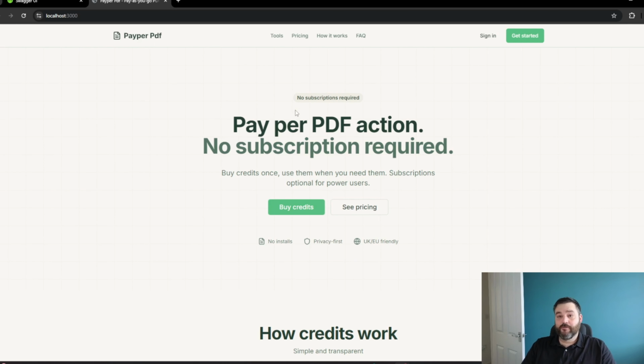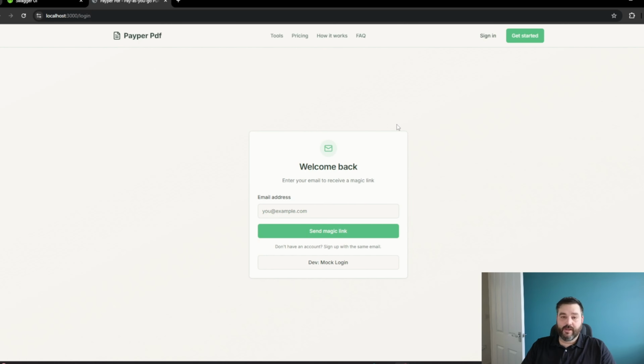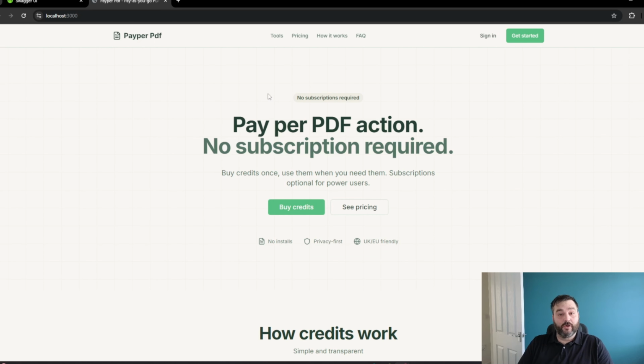This is Payper PDF. I'm going to sign in now, and I've extended the onboarding process. I'm going to sign in with a new email that doesn't have a tenant or anything like that. I'm going to show you the email that we get now, because I've added proper templating. I'll have more comments on that later. Okay, so I've got the magic link copied, so I'm just going to paste it into the URL here. This simulates me clicking on it.